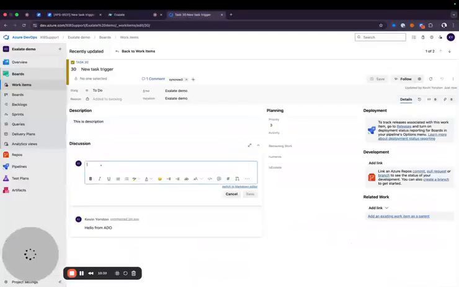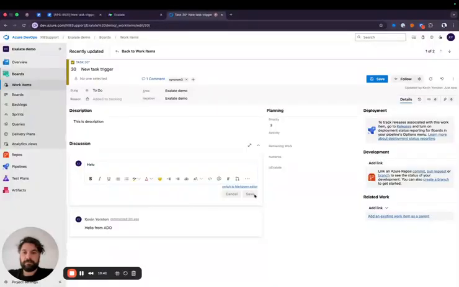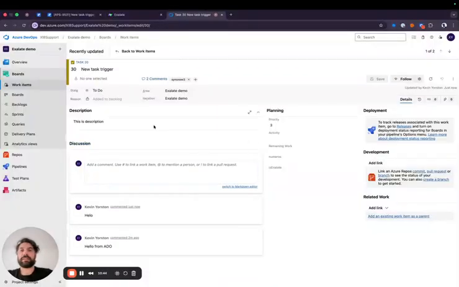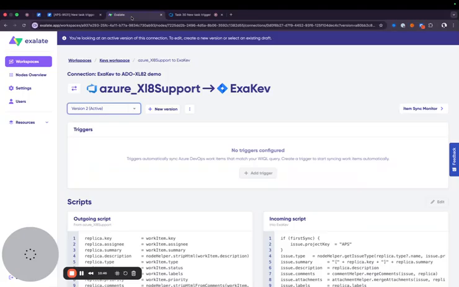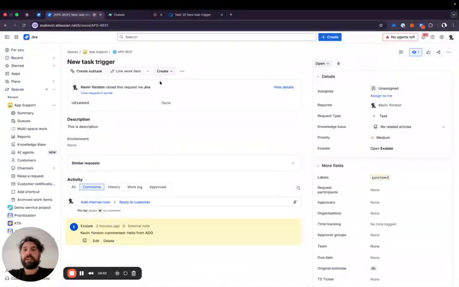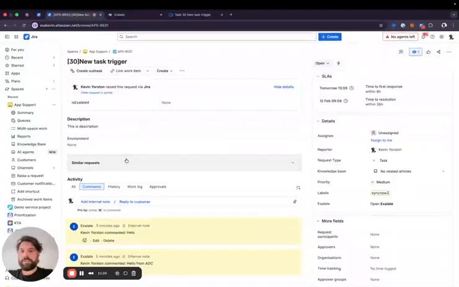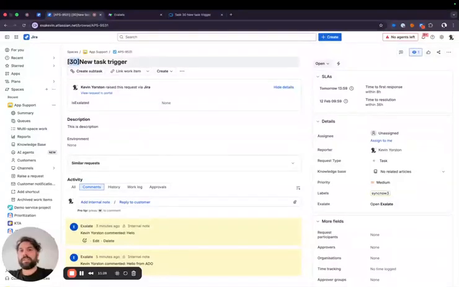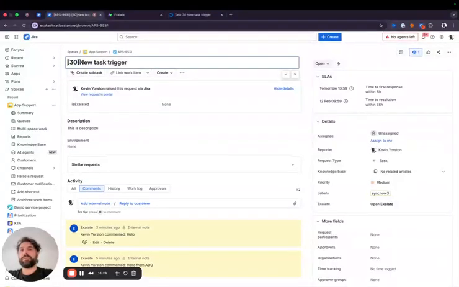So now we can come here and do another update. And with this latest update, Exalate will pick up what we changed, and it's going to be changing here on this ticket. After the refresh, we already have the ticket ID that we added on the other side.